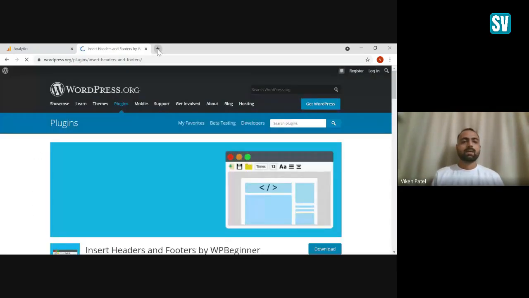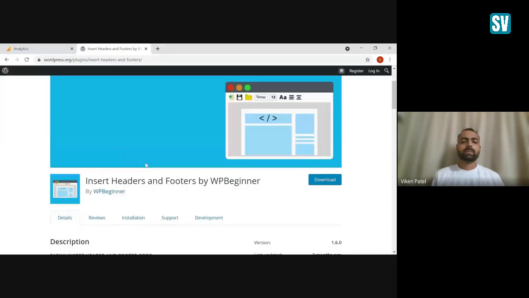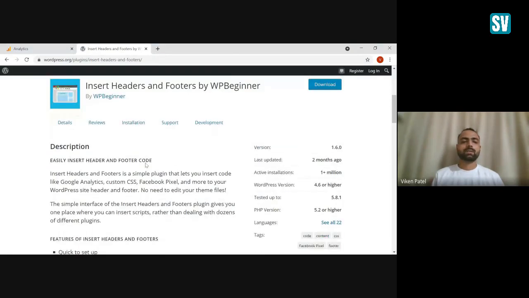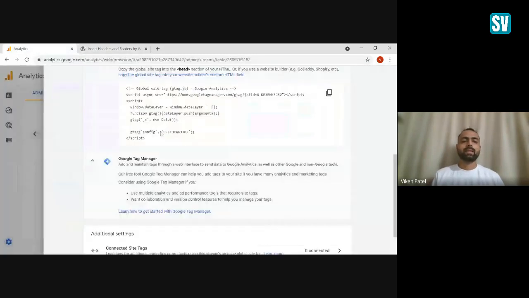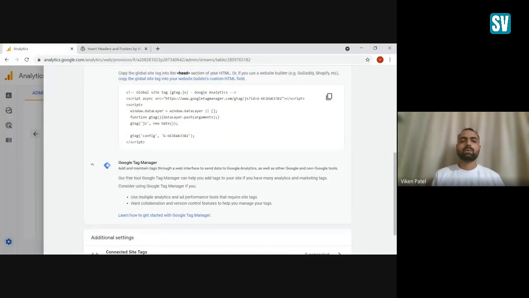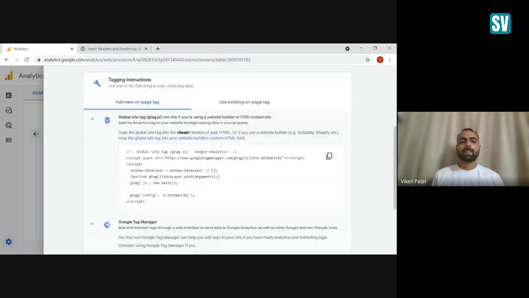Yeah, this is the one. Or if you have an HTML website, a static website, then you can just go and use the code and simply put this code on your website. Okay, so this is how you can create the analytics account and put it on the website.